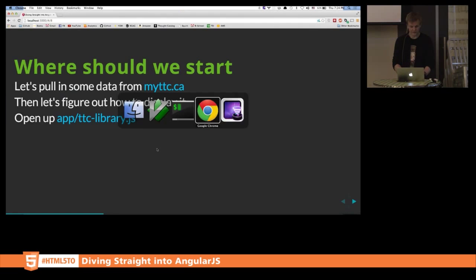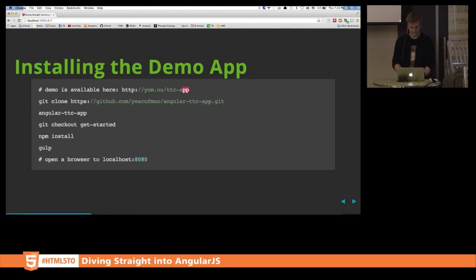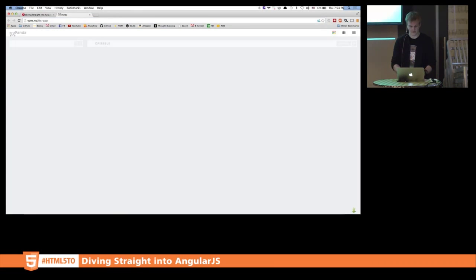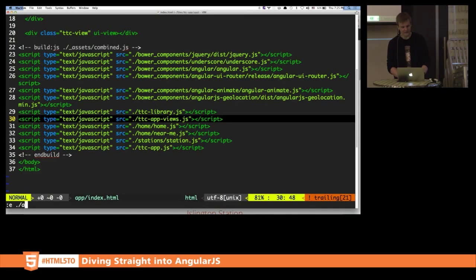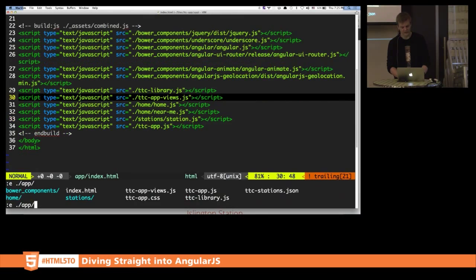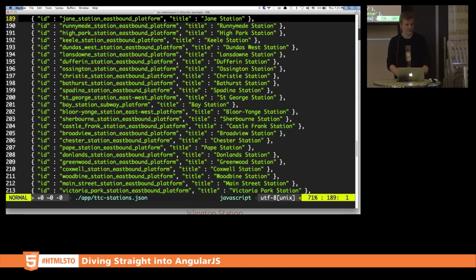Okay, so let's actually see what this looks like. So this is kind of what we want. We want to have a system which is going to query the TTC API, and we want to be able to find all the subway stations that are associated with the Young line, the Shepherd line, the Bloor line. Now, the API was kind of strange. It didn't have a listing of all the subway stations by default, so I had to collect all these and put these into a JSON file. But it actually has data for each one.